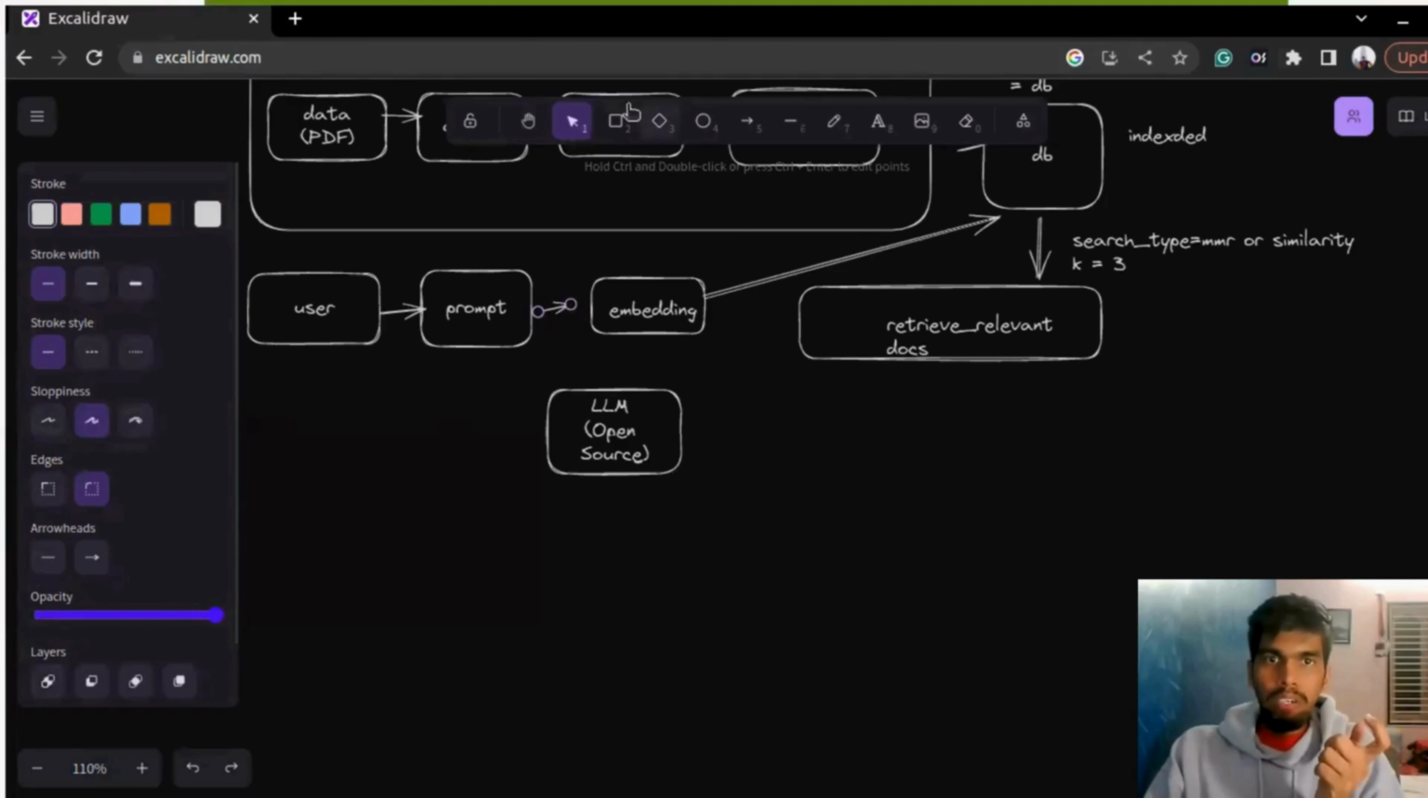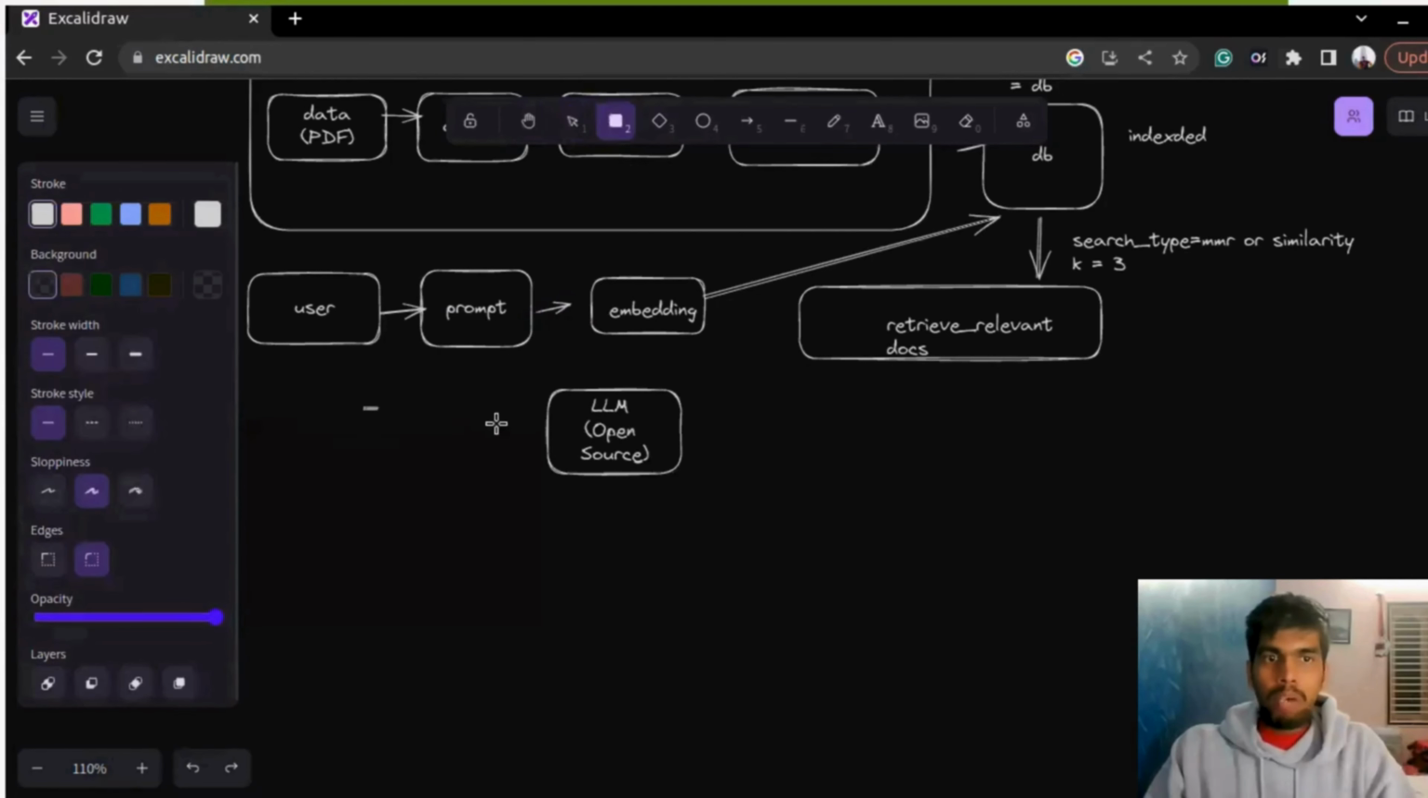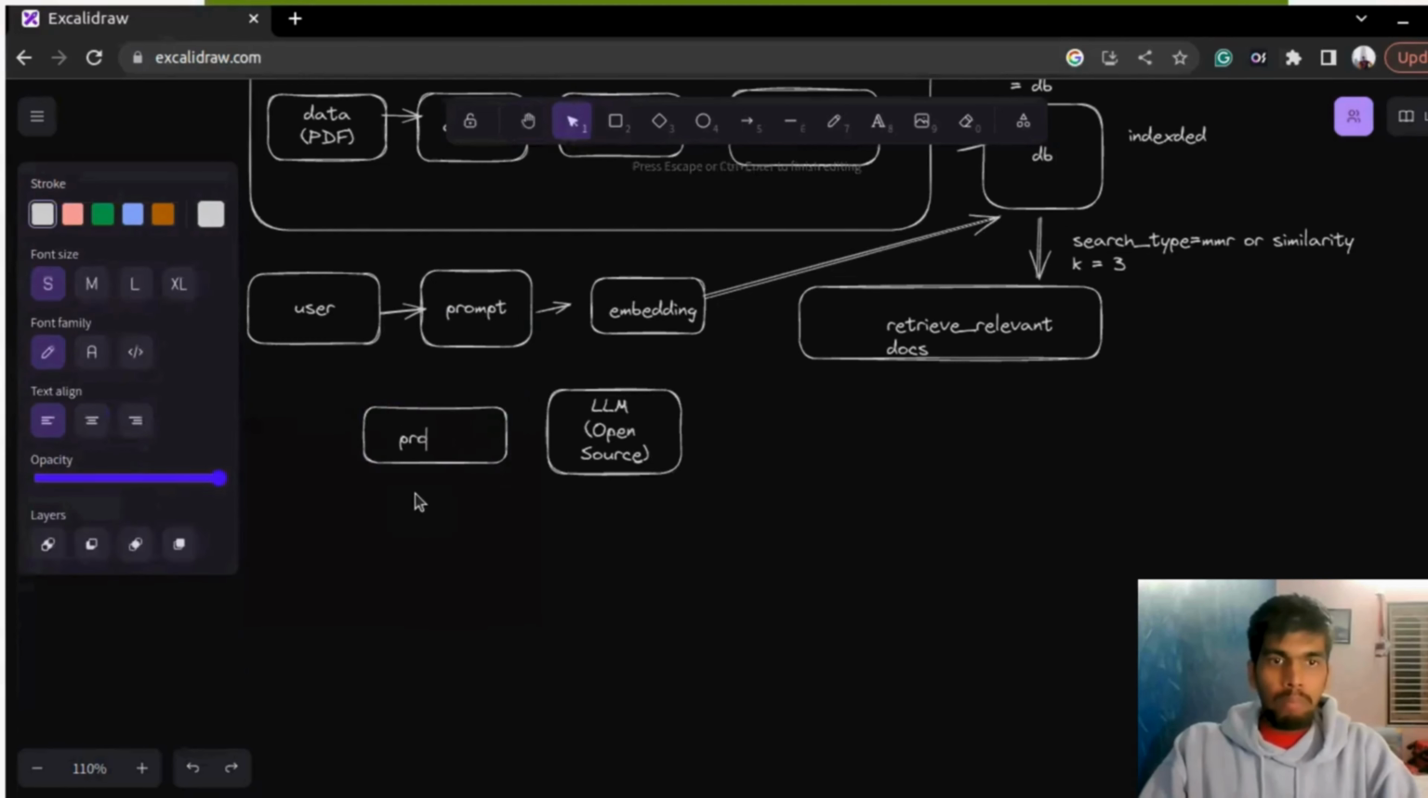Prompt is also very important. We need to define a prompt template. Prompt template, it's nothing but augmented. So I'll just write augment prompt. So let me drag this so it's visible.